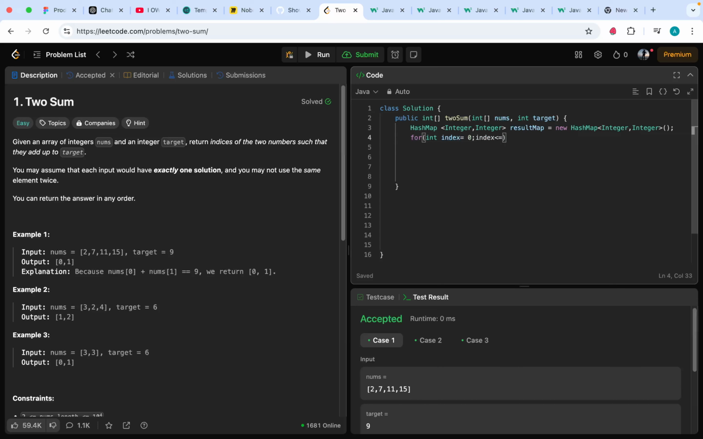Index less than nums length. I guess the same in Java as well, and i++. Okay, cool. Now I'll get the current number, which will be equal to nums at index. That's the same again, I guess. Now I'll get the difference, which is the target minus the current number.